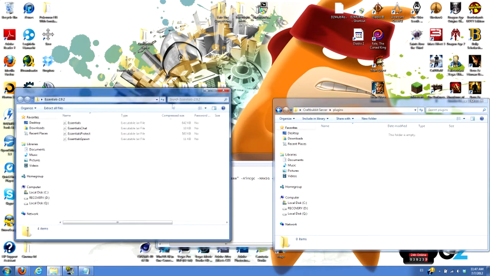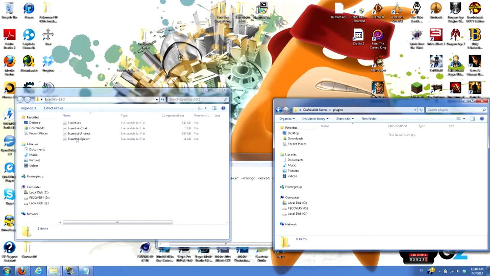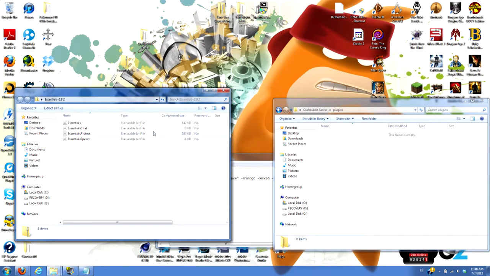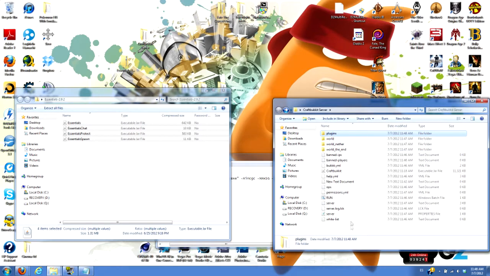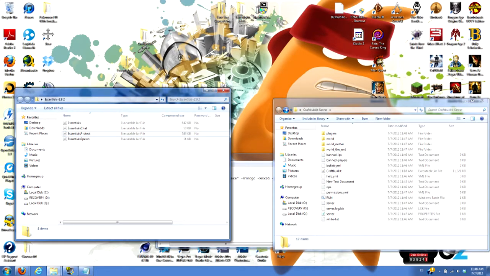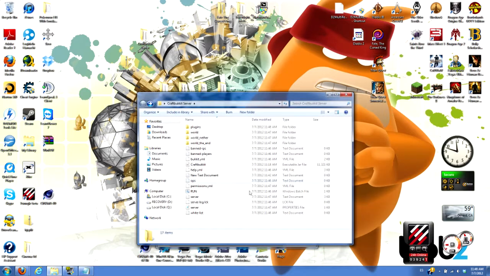In order to install a plugin, we're going to use Essentials. Click into the compressed zip. Make sure you don't put the actual folder in there. You want to take all the jar files from any plugin that you download. It's the jars that you want to put into the plugins folder, because that's what it goes from. And pretty much that's it.